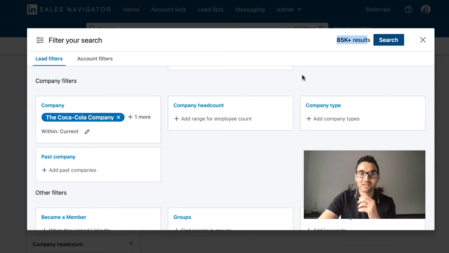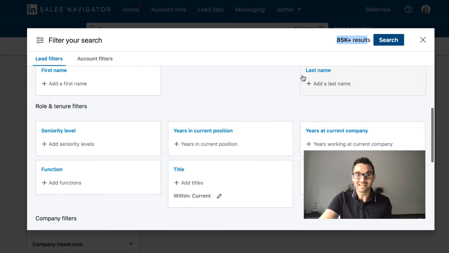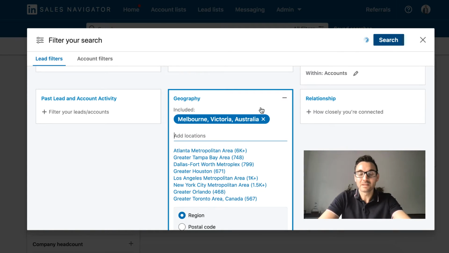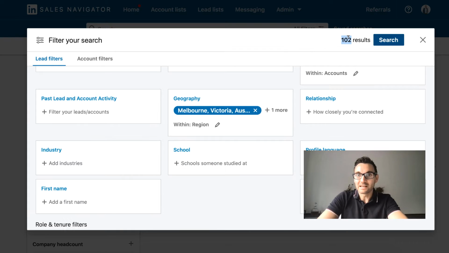The next thing that I can do is I can actually find people working at that company who are located in my city or town. So if I come back up here to geography and I'll type in Melbourne, add that in, you can see our search is now down to 102 employees in the Coca-Cola Company.